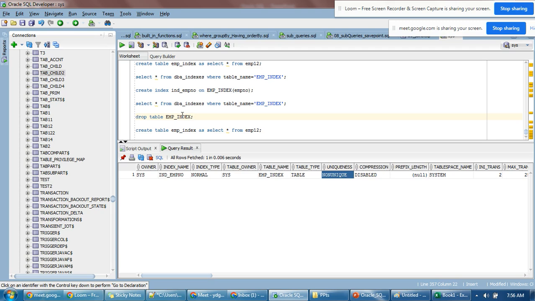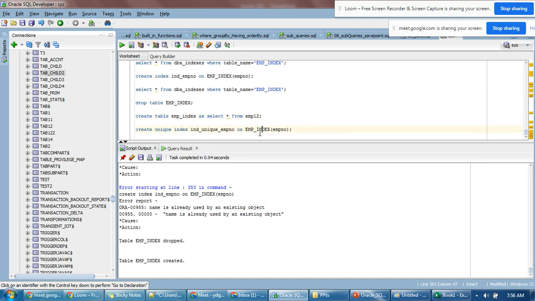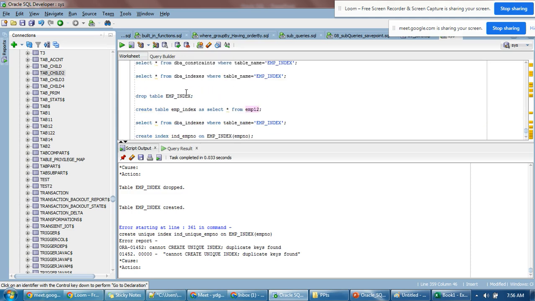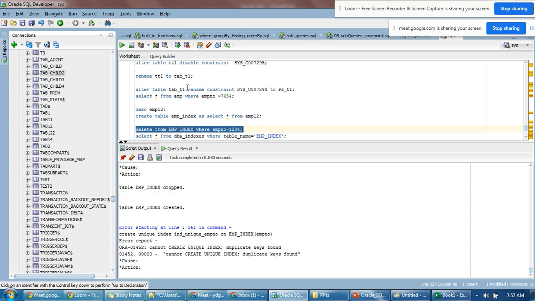Let's drop the table. I am dropping the table, recreating it, and let me create the unique index. I am specifying the unique keyword. Unique index on that particular table. Already I have created the table, right? So I need to delete the records for that, since we are having duplicate records in this one. Let me drop the table.